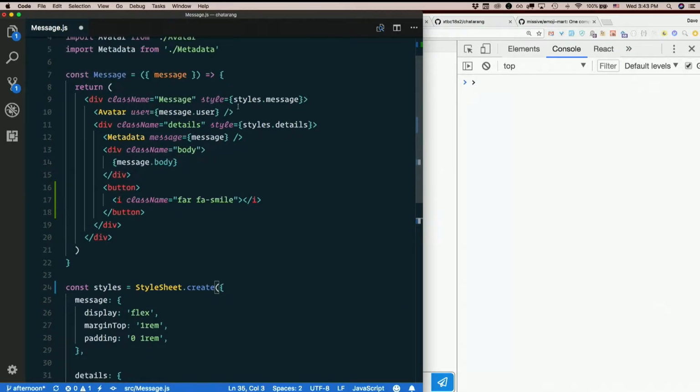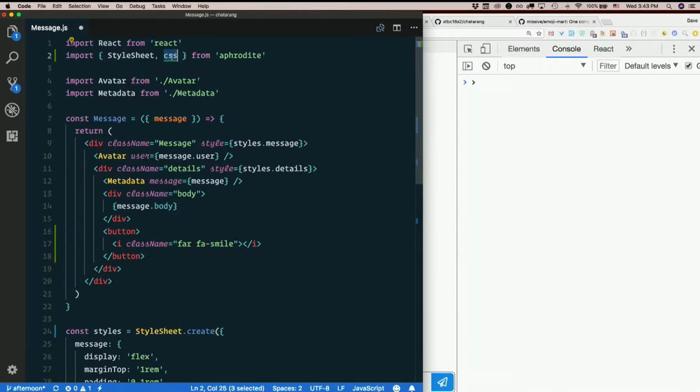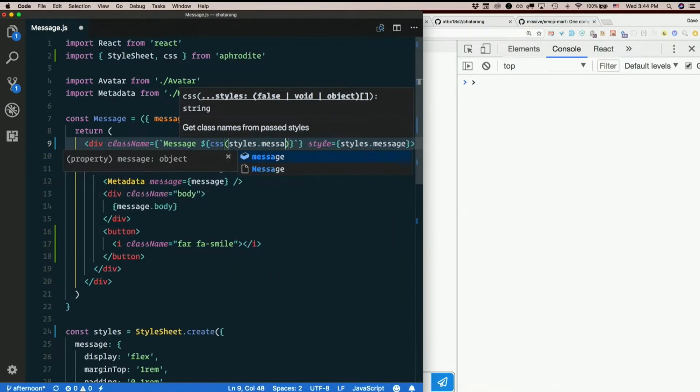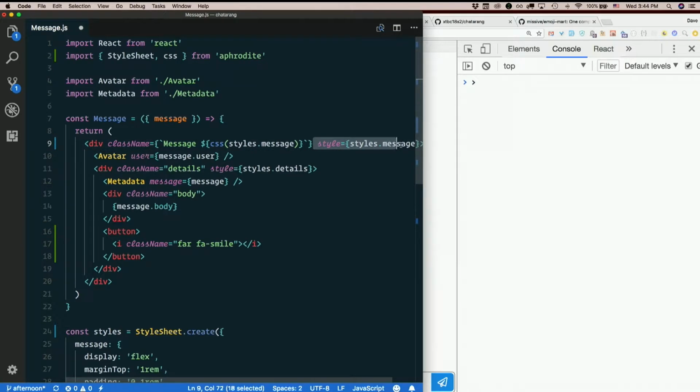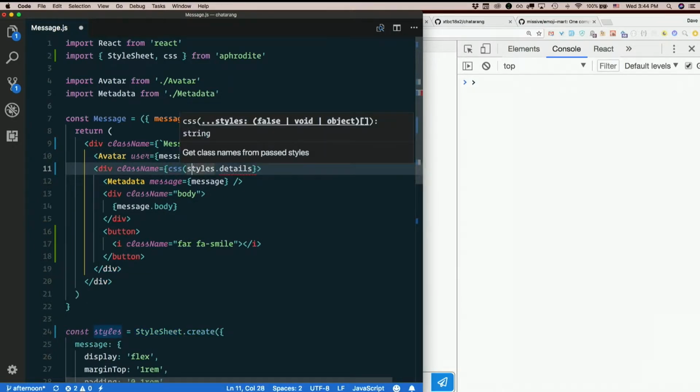And then instead of style equals, I'll need to make these classes and use this css helper method. So className, instead of just message, I need to make this a template string. I will leave message in there. And then I'll put css parentheses styles.message. Then I don't need this style prop. Whoops, I deleted too many curly braces. Okay. styles.details. I don't think I need a className of details here. I probably just need css styles.details.